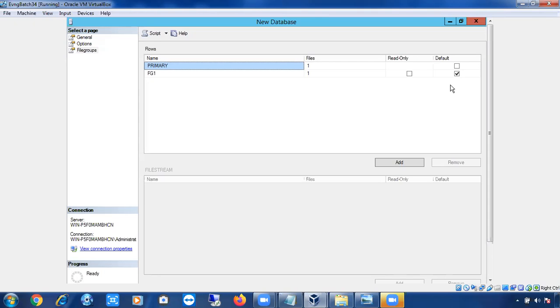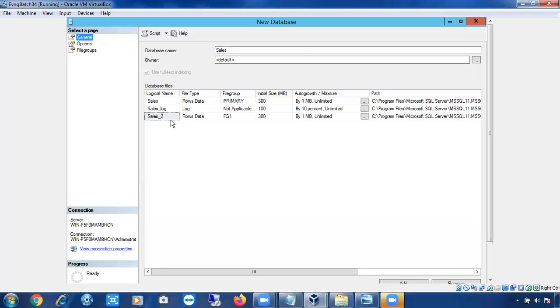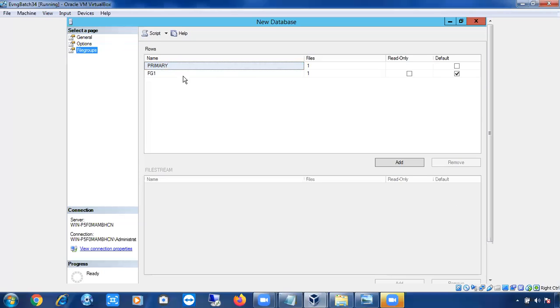So if I click the default option here and click OK, now if you try to create any new tables, those tables will not be created in the primary file group files. Those tables will be created in your sales_2 file. Why? Because you just selected fg1 as the default option. So SQL Server will try to create objects in the files that belong to fg1.